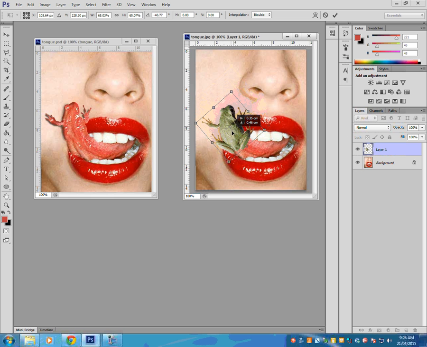And the body of the frog should be about the same width as the tongue. Okay, so when you're positioning it, just have a look, approximately. And so all the frog is on the picture. If the hand is going off to the side, then it needs to be a little bit smaller. And once you're happy with that, you can press enter and that'll apply that transformation.